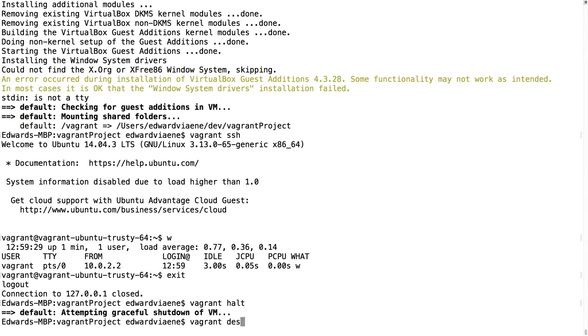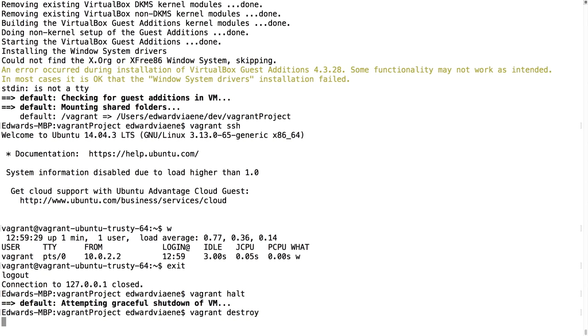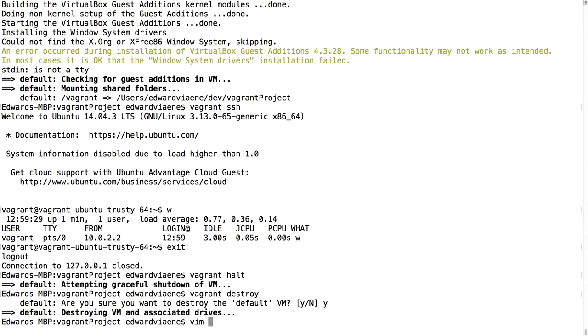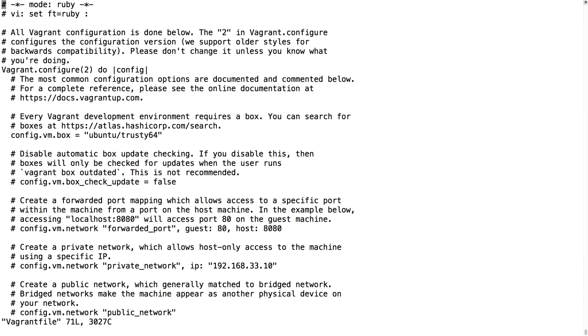Vagrant destroy will also delete all the files. Vagrant destroy will not remove my Vagrantfile. I can still open the Vagrantfile and edit it. You see here that the box is Ubuntu Trusty 64.